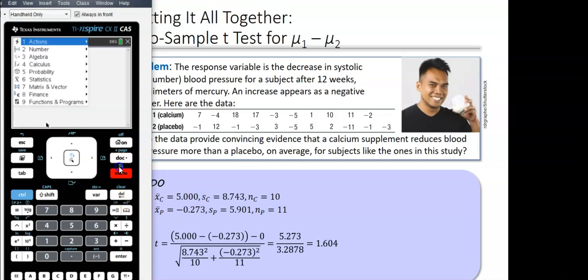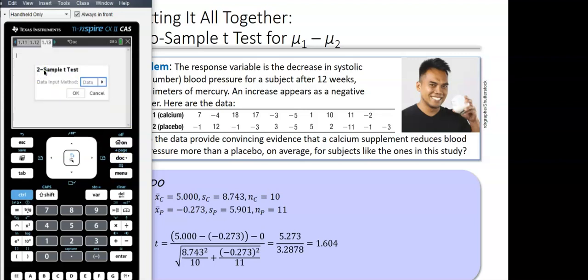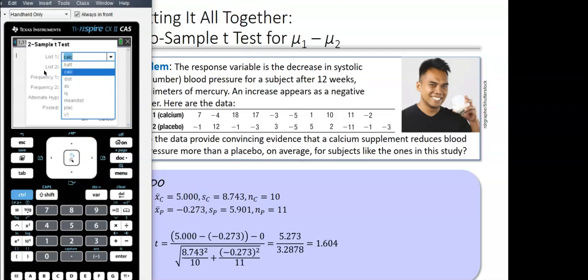Okay, so then add a calculator page. We're going to do this in our calculator. So menu, 6, test, and then 2-sample t-test. We are going to use data. Choose the name of this one and call it calcium.